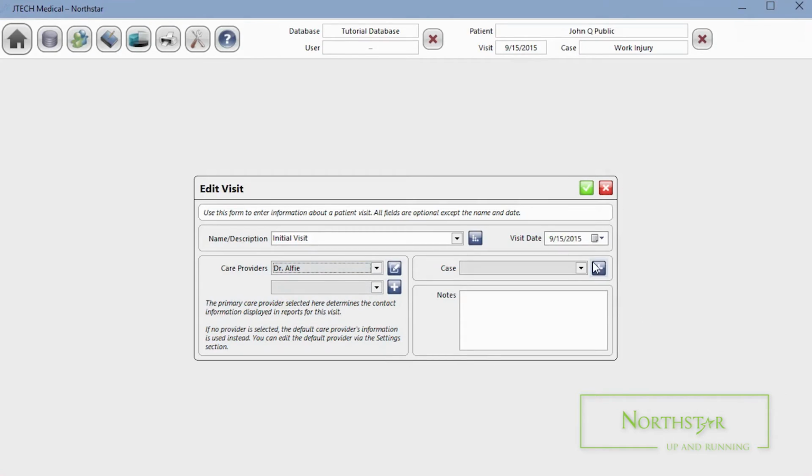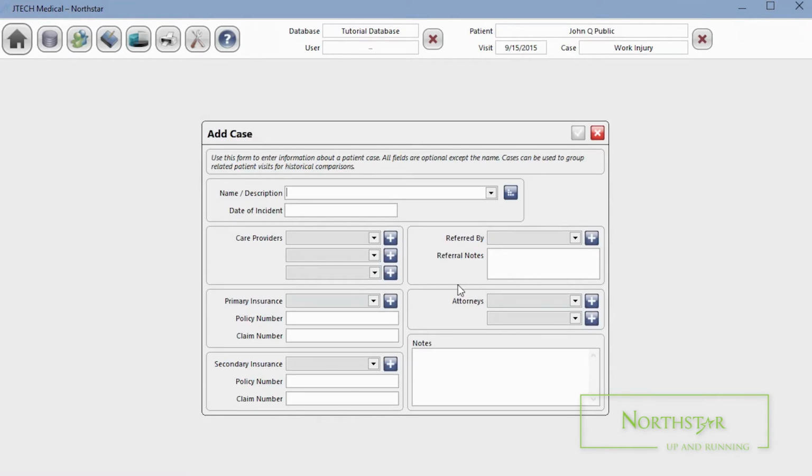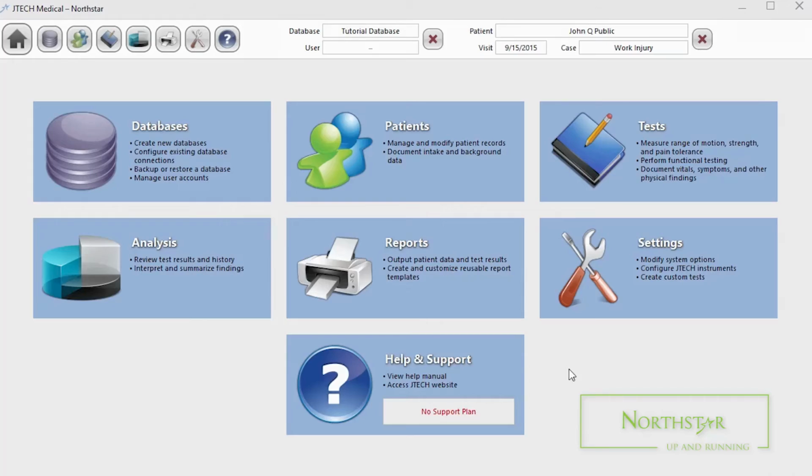We can also add detailed case information, and, as you'll see in many screens throughout the software, a field to enter any notes or observations while you progress through the software. Click the Save and Close button to continue.